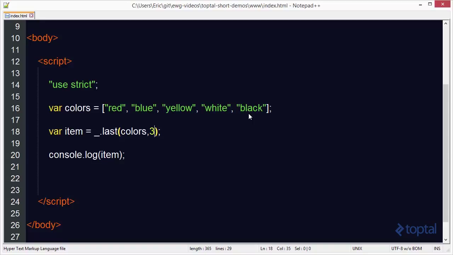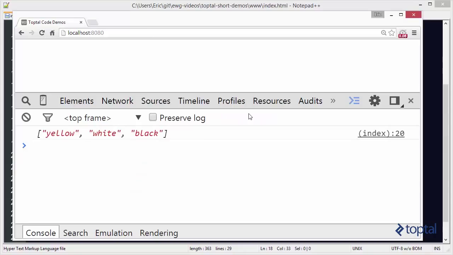The last function we'd like to take a look at now is the rest function. So we can actually call the rest function like this. And let's take a look at the output here. You'll see that we have blue, yellow, white, and black. It returns the rest of the elements. So the default here is 1. So if we specify 1, then it will give us the last 4.